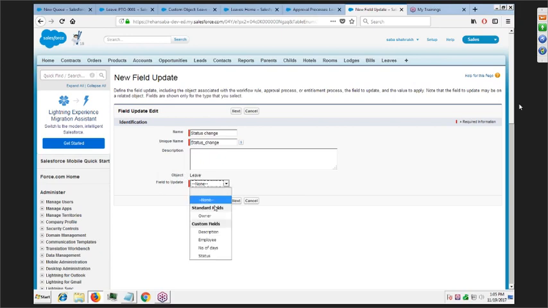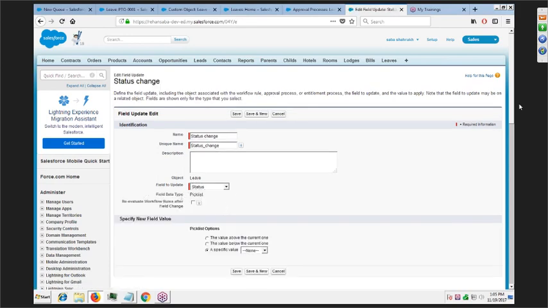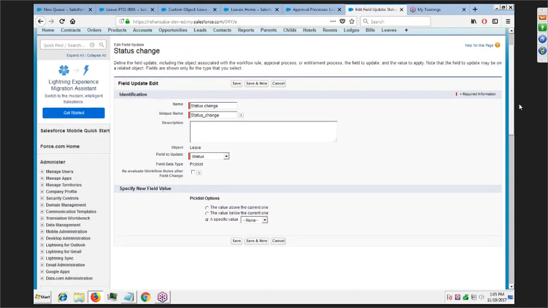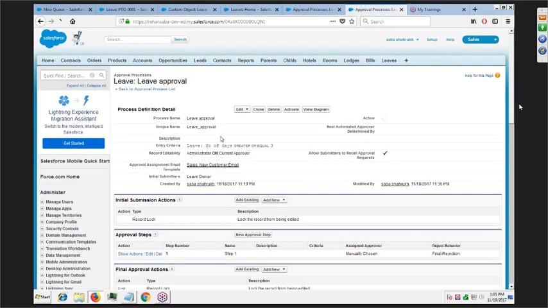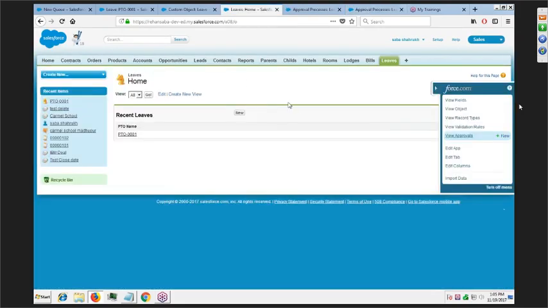You have to change the field. Which field do you want to change? Standard is this. You don't want to change the owner, you want to change the field. This number of days, status, so you want to change the status. The field type is picklist, so we have to choose the value from the picklist. If it's approved, then we'll choose approved. Okay, and we'll choose save.